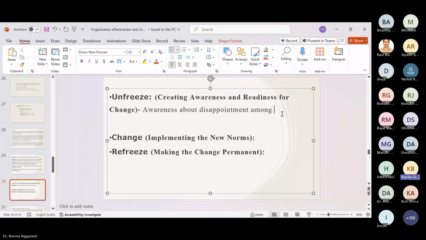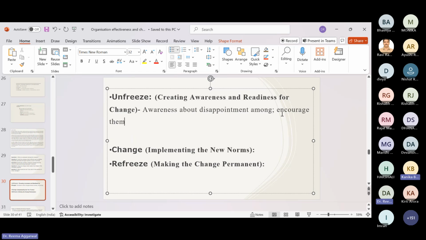Ma'am, unfreezing means communicating with the employees, encouraging them to perform well so that they can contribute to the organization. What will you do? You are part of the top management. We may encourage them to perform well, so that they can get promotions, encourage them on the basis of performance.